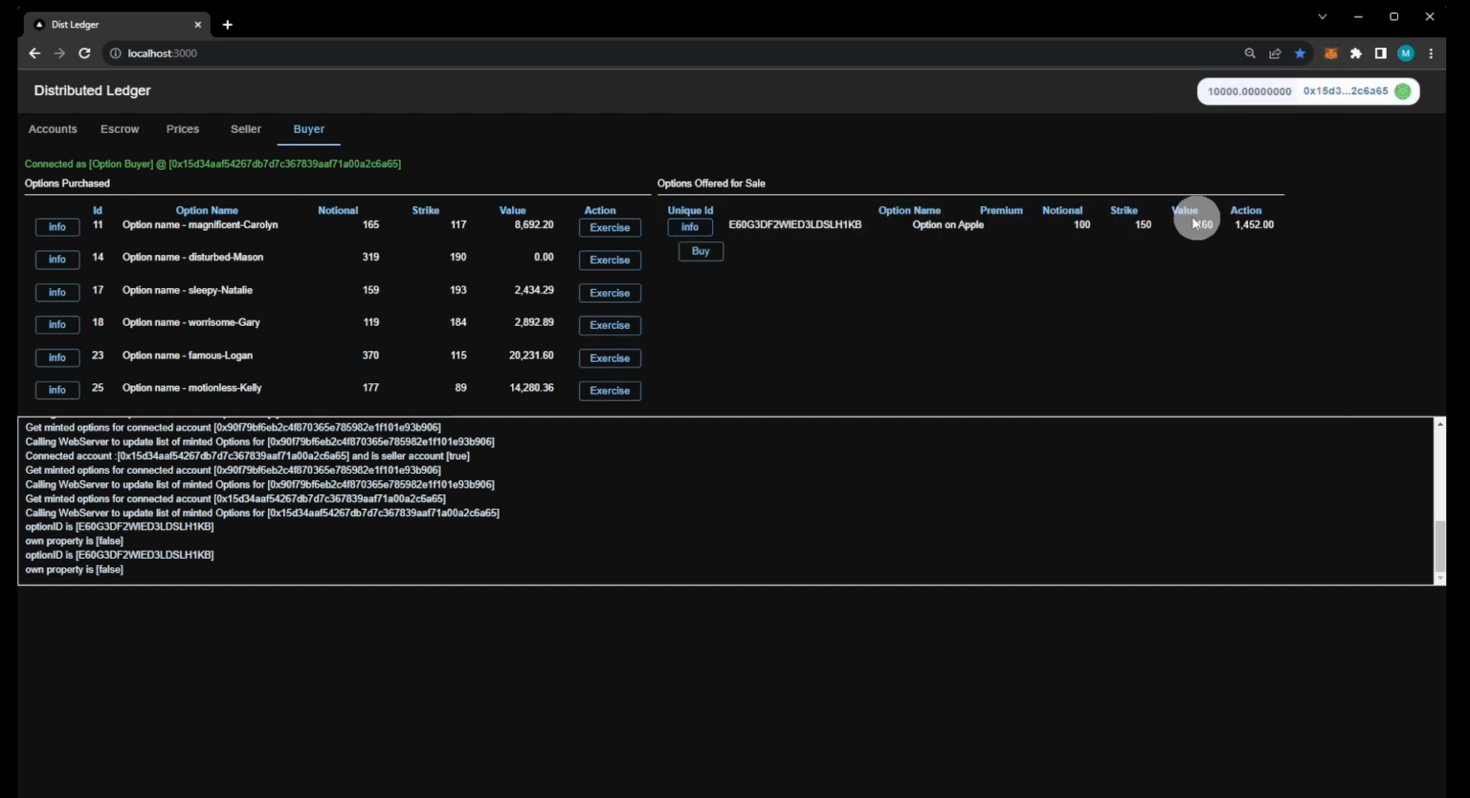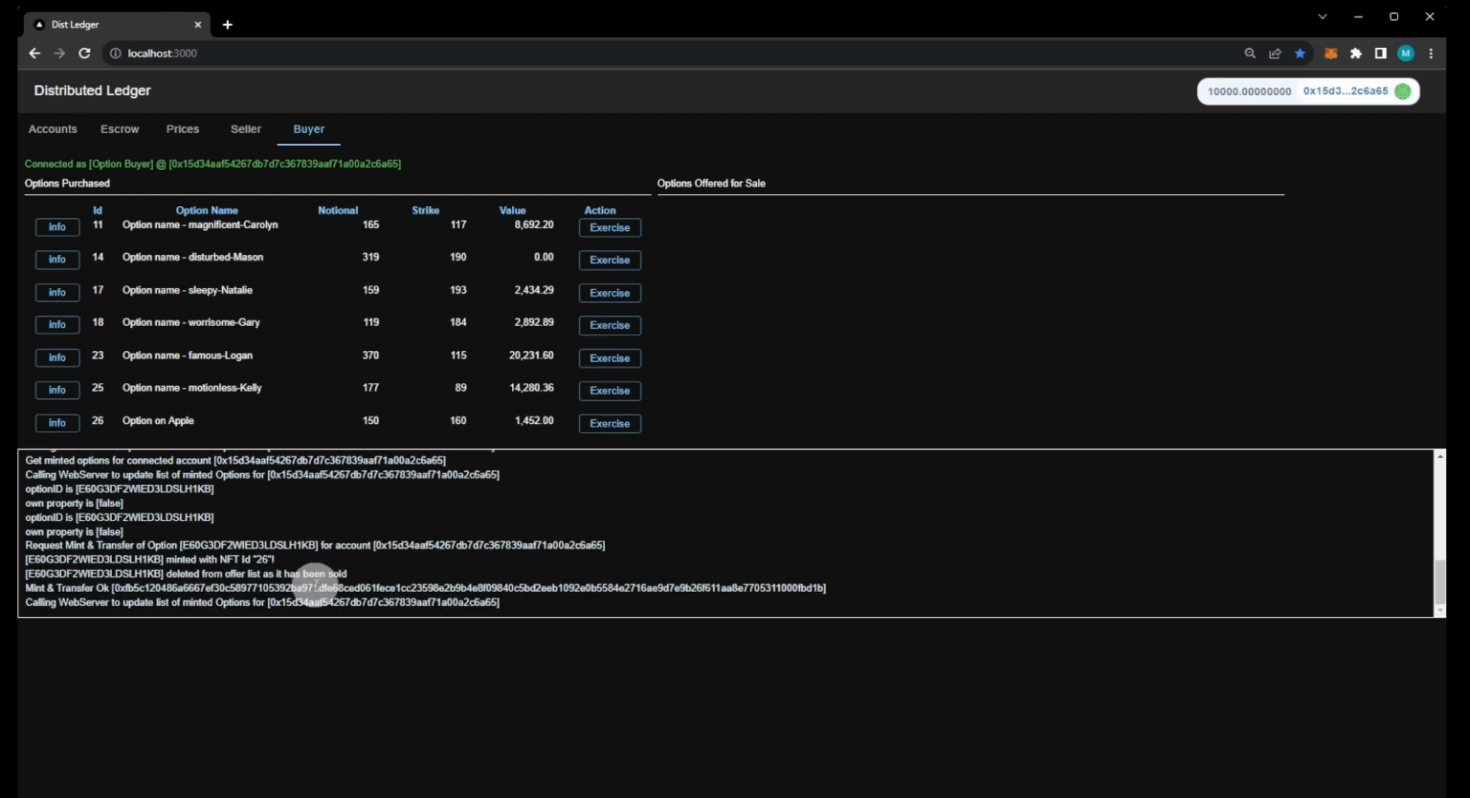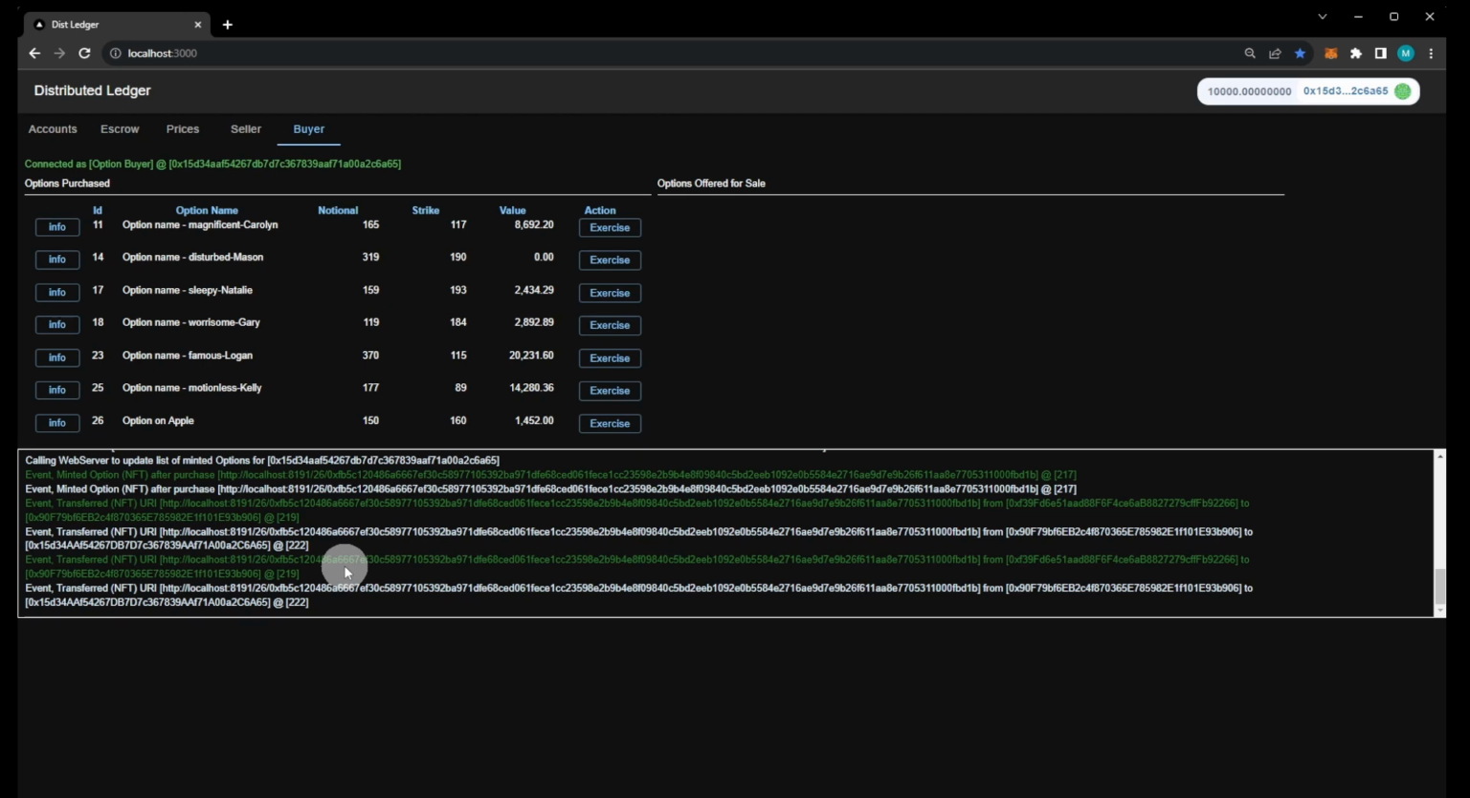Then, if we buy the option by transferring the required USD stablecoin amount to the seller, the option will appear in the list of options we own. In the console window at the bottom, you can see the NFT number 26 being created and linked to the terms. This NFT is then transferred from seller to buyer.